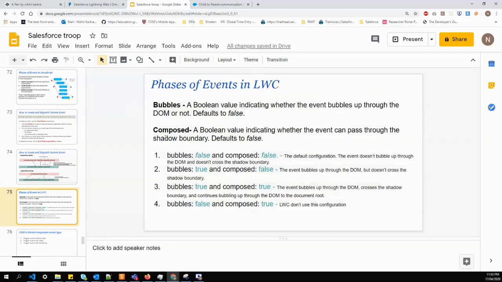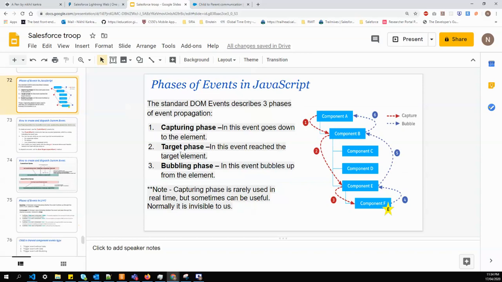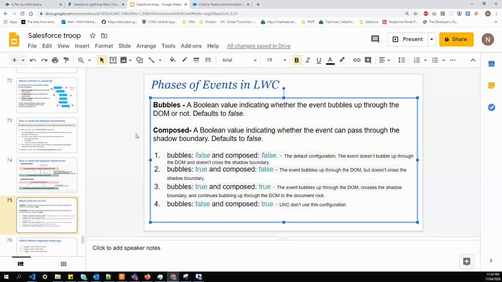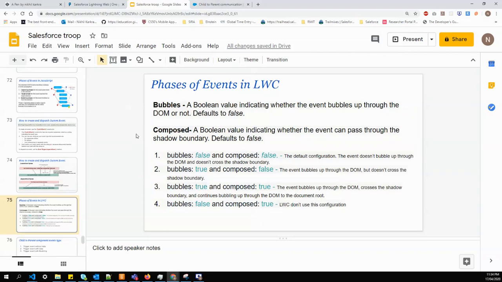Then, as we have seen, there are three types of phases in JavaScript, but while creating custom events, we have seen there are two properties, bubbles and composed. So these are the types of phases supported by LWC. Bubbles is a boolean value that indicates whether the event bubbles up through the DOM or not. As you know now how bubbling works, it propagates the event from child to parent. So if this property is true, it bubbles your event. The default value is false.